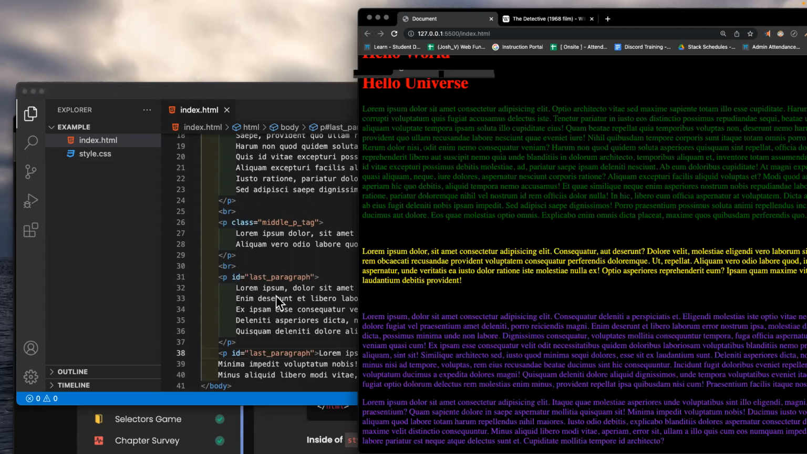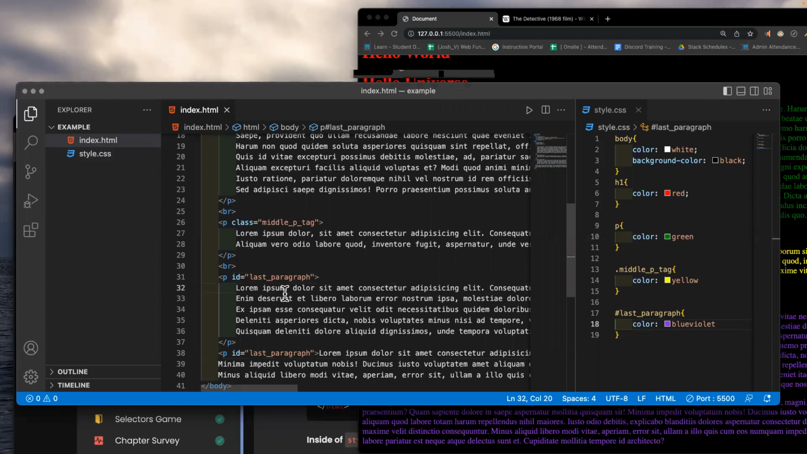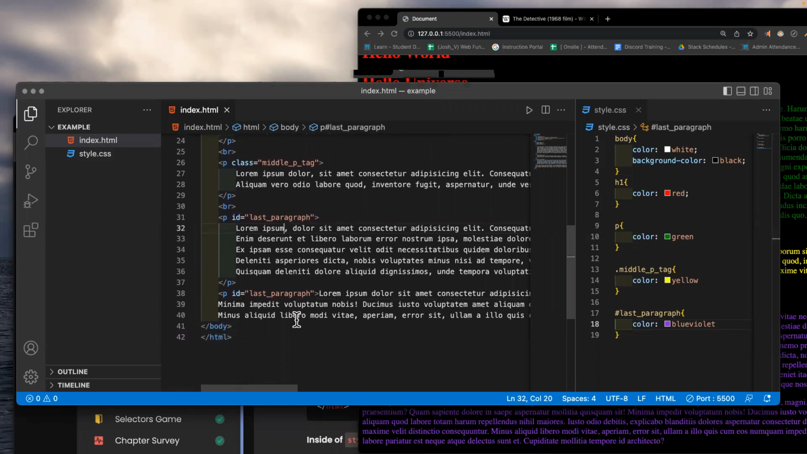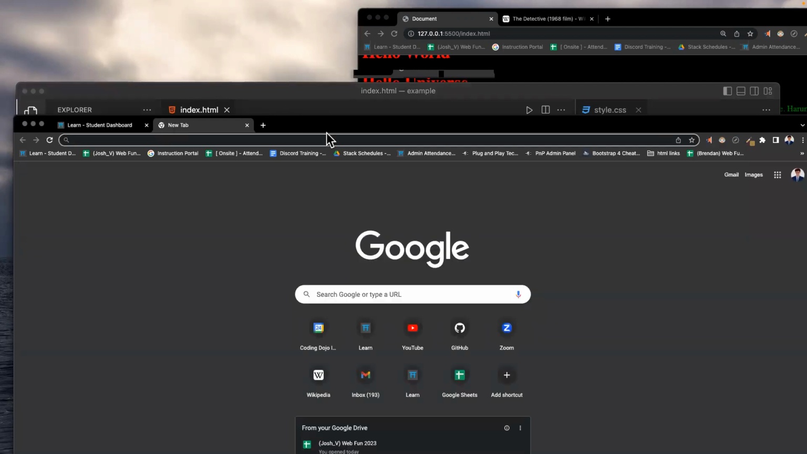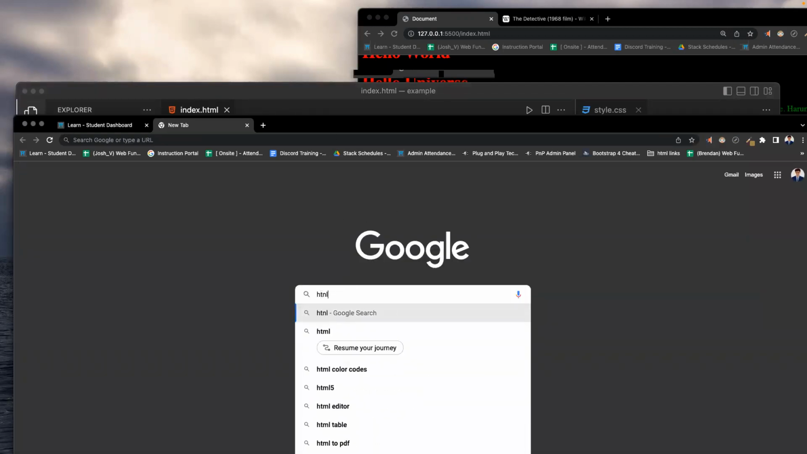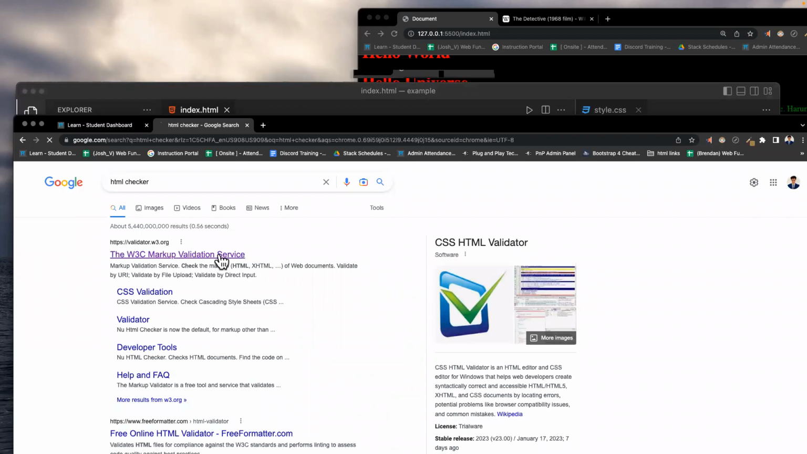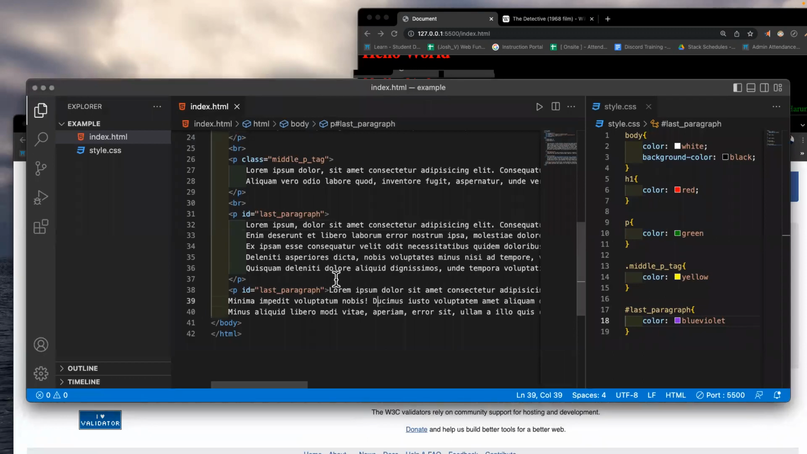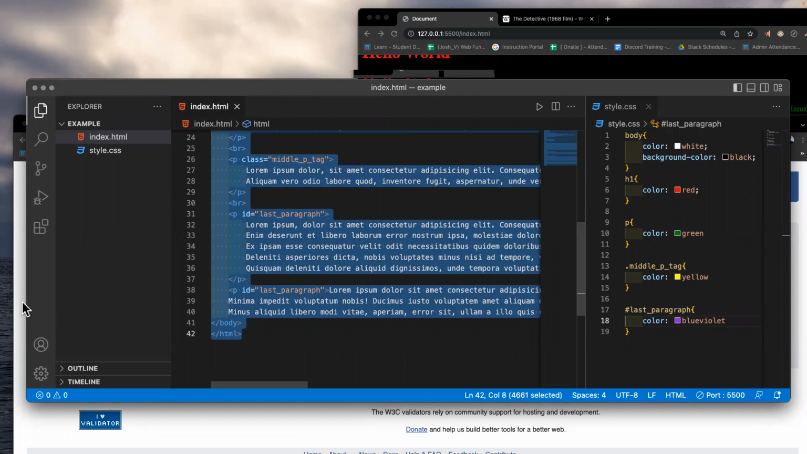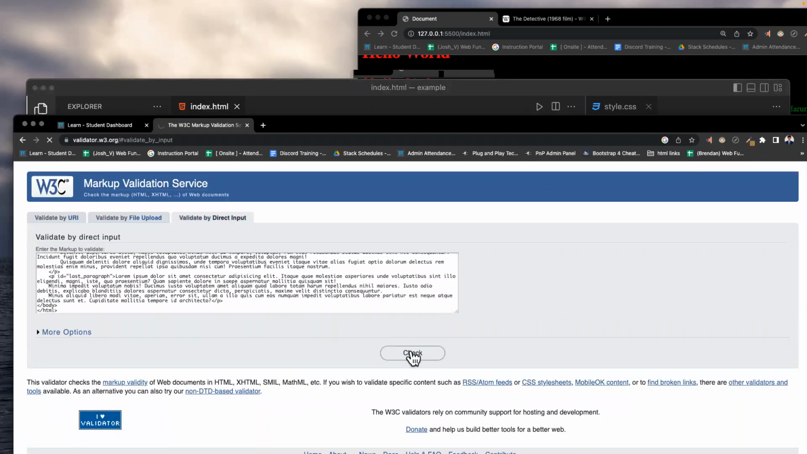And there's going to be a way that we check when we are taking your test to see if your HTML is using proper naming conventions. Okay, so I'm going to just do a brief search here for an HTML checker or validator. And if we click this tab here, validate by direct input, this is something we're going to do when we're evaluating your exams. We are going to copy everything in the HTML. We're going to paste it in here. We're going to check.